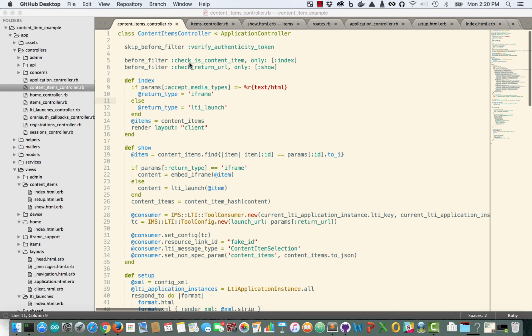Okay, so what I did is I took the LTI starter app and I created another example of how to build a content item. So a content item will let you insert content into the learning management system in any one of a number of different places.